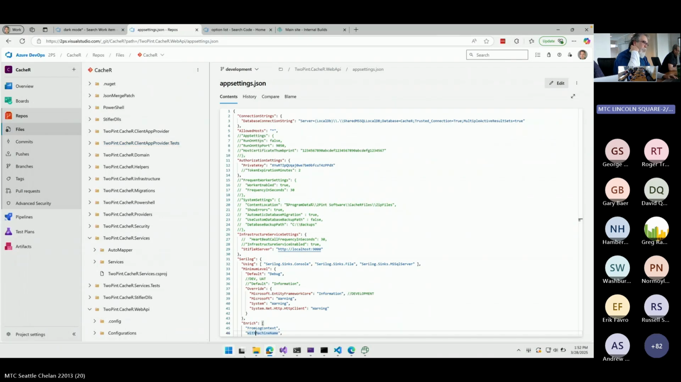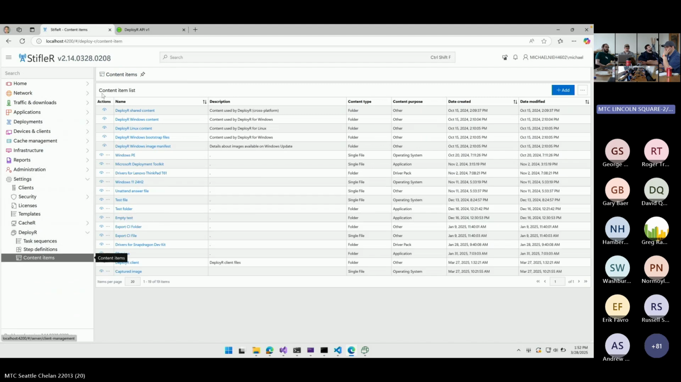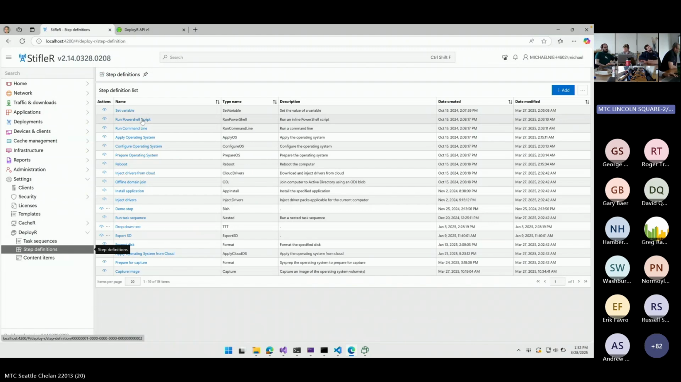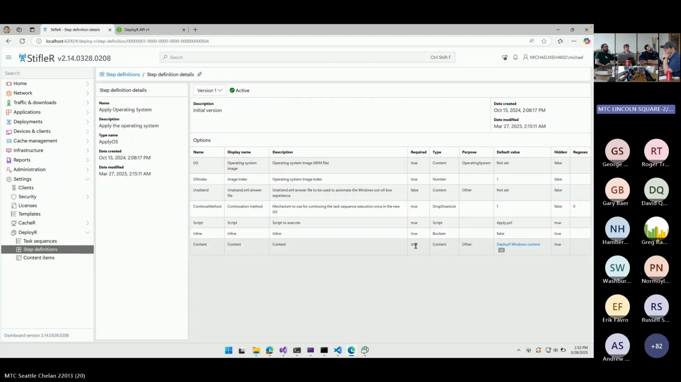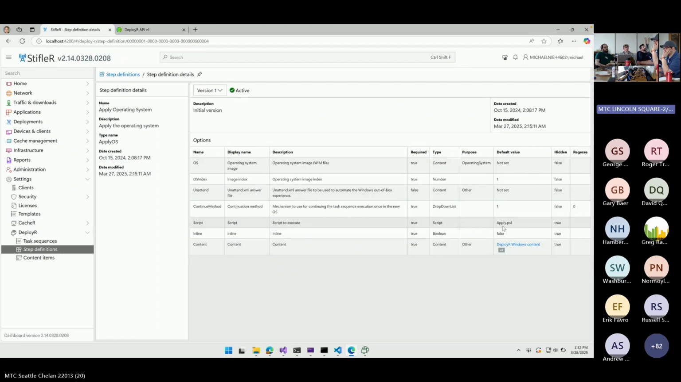If we were to look at the right window, at the content items here, the Windows content package, this 29K of content contains all the different scripts that we're using. If we look at one of the step definitions like apply operating system, it references that DeployR Windows content package and just says that the script to execute is apply.ps1. So that's how it all ties together.